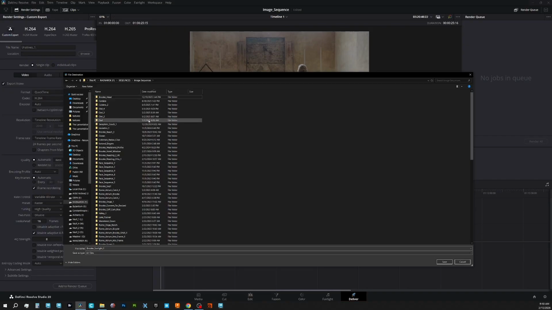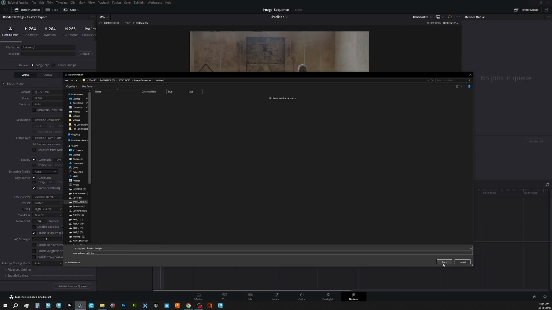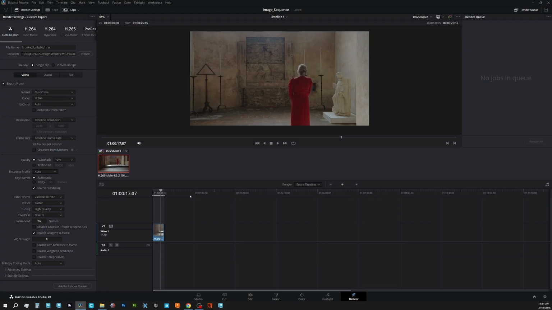However, I'll go through the rigmarole. So I'll create a new folder. We'll call this Ursulines 1. And I'm calling it Ursulines 1 because I have multiple cuts and multiple takes. So I'll have Ursulines 1, 2, 3, etc. I'll double click to activate that folder, and we'll save it here. Whoops.